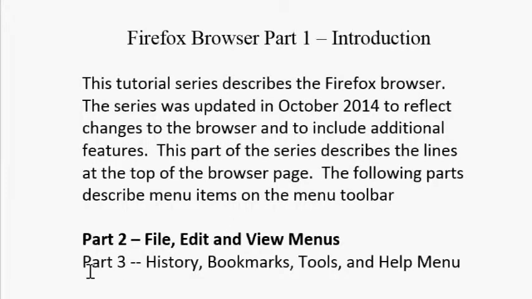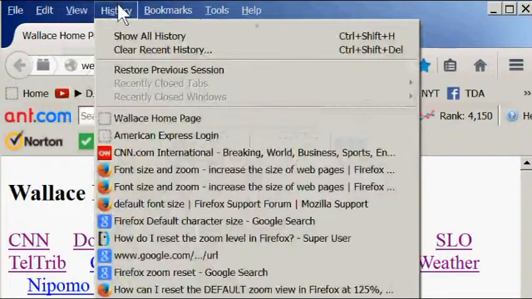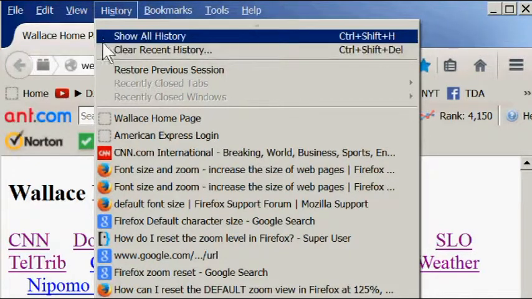How to use the Firefox browser, part 3: history, bookmarks, tools, and help menus. The history menu shows a list of the web pages you have visited recently, and you can revisit any one of them by clicking it on this list. It has some options at the top to show all history and to clear recent history.